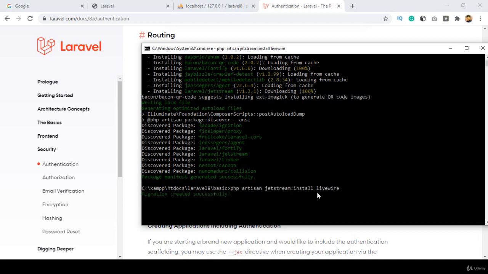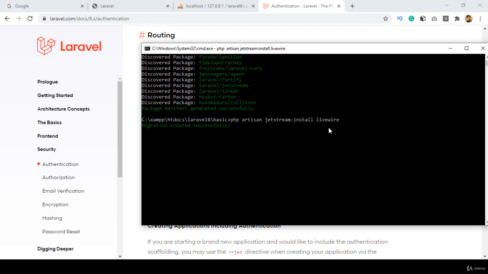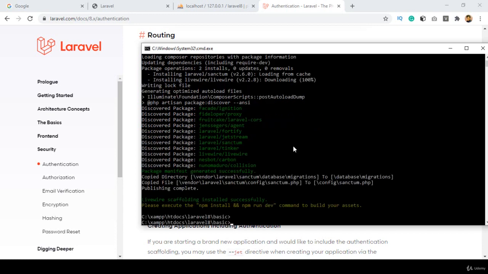Now you can see it's showing that the migration was created successfully, and after that you have to enter it again. So it will download all the other files for installing Livewire. And friend, it may also take a little time. So here you can see it has now updated your JSON. When it is done, I will come back again. So friend, here you can see it has also installed Livewire.